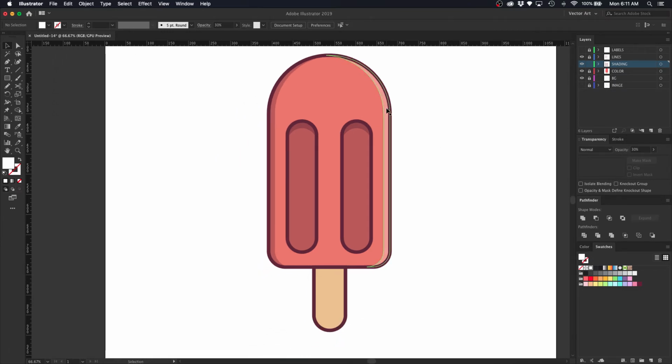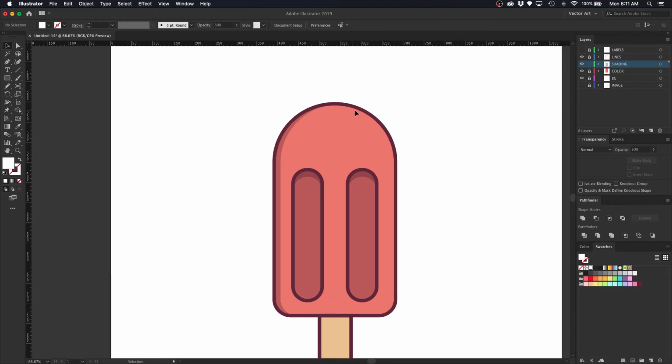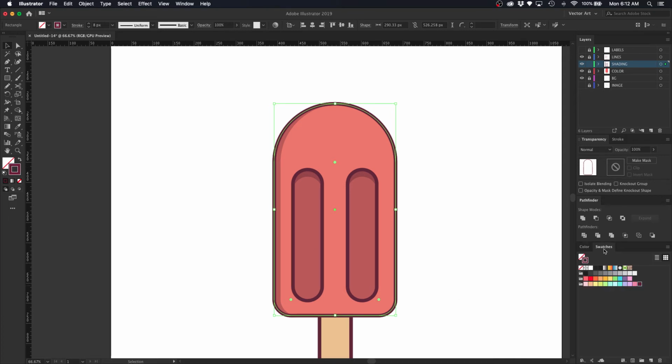I'm going to make kind of like a hard stroke around the edge here. So I want to come up here to my lines layer and select this outer shape and copy it. Come up here to the shading and paste it in place. And I'm going to change the stroke color to white.